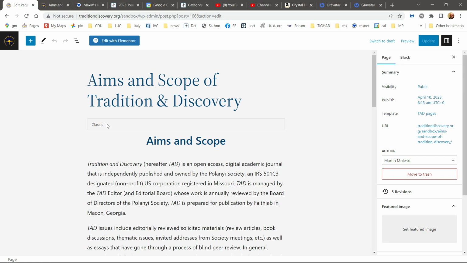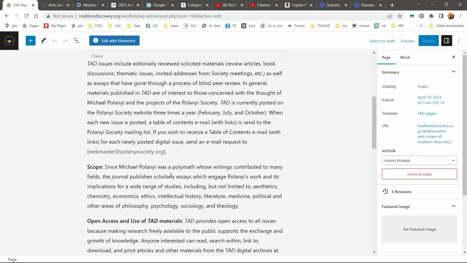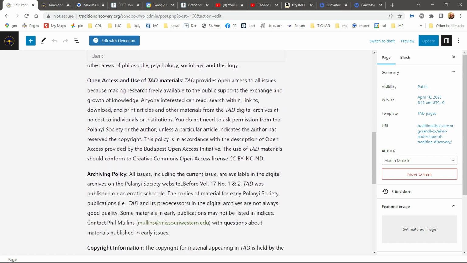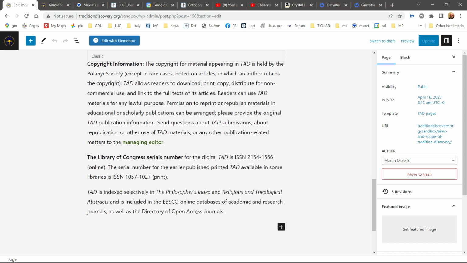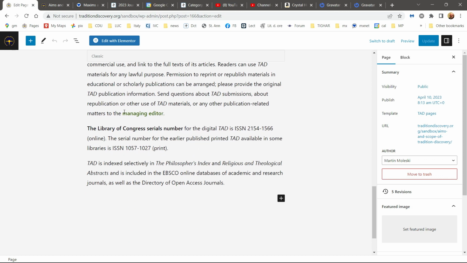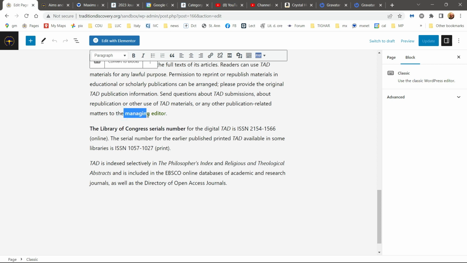And this is the classic editor. There's a couple of different editors that we have. One is Elementor, which I haven't used, don't know much about. This is the classic what-you-see-is-what-you-get editor, and there's another one called the block editor. Now, if I was going to fix this, I could block the entire part that I want to have in bold, turn off the bold that's already there.